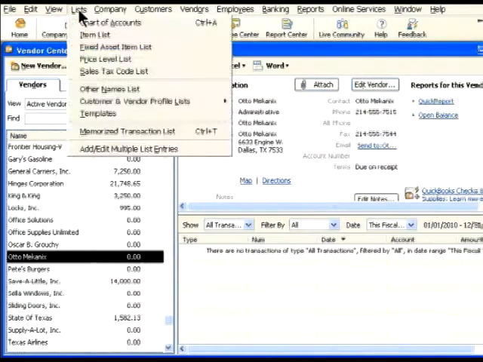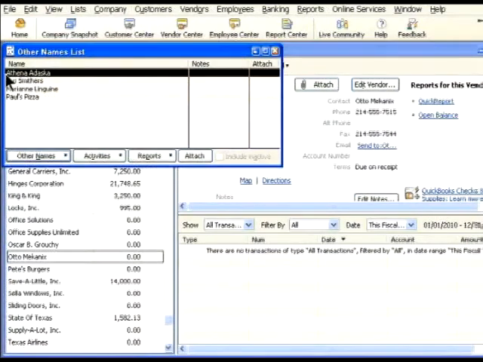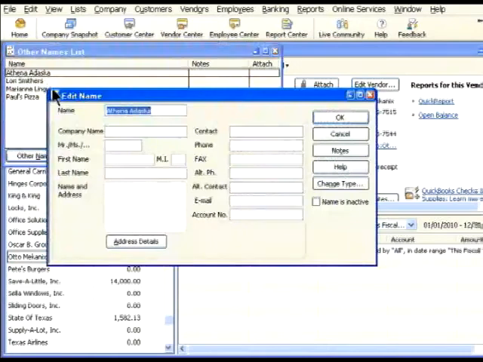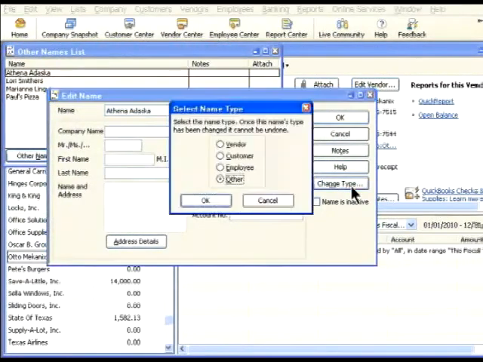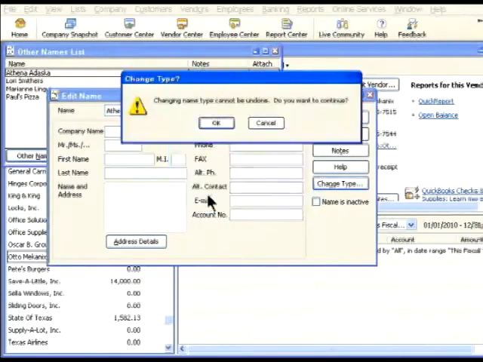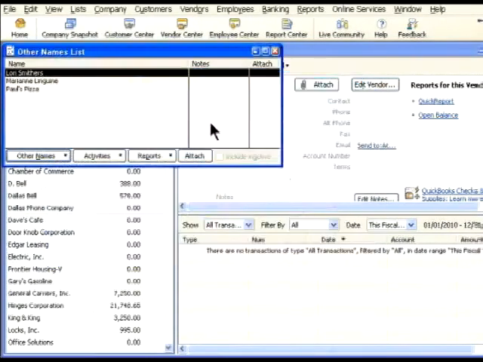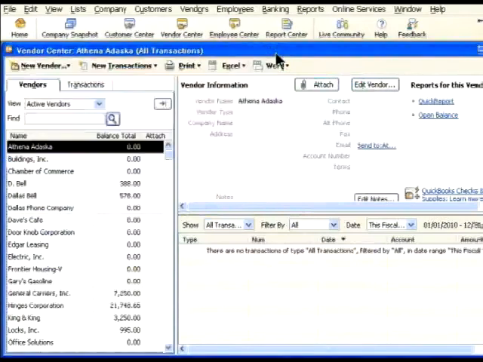Select Lists, Other Names list to open the list. Let's move Athena Adaska to the vendor list. Double-click on her name. QuickBooks displays the Edit Name window. Click the Change Type button. In this window, select the list you want to move her to. Let's move Athena Adaska to the vendor list. Click OK. QuickBooks warns that changing the name type cannot be undone. Click OK. Close the Other Names list. Now Athena appears on the vendor list.